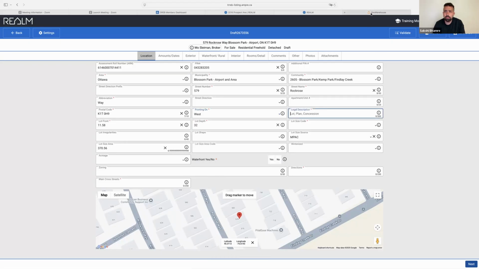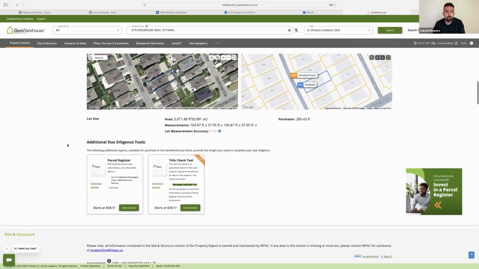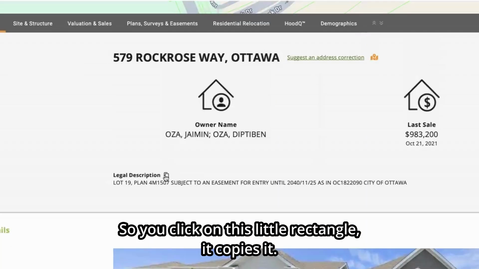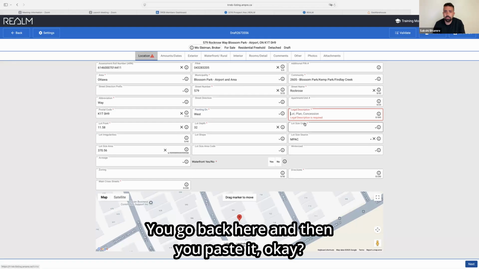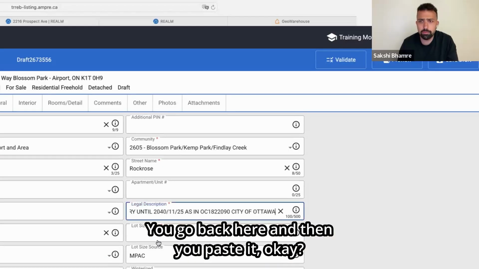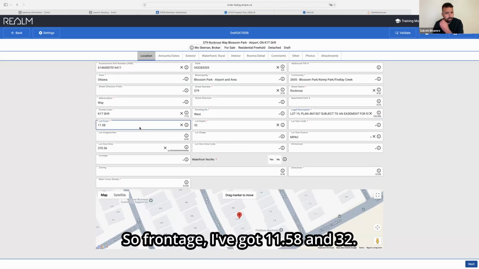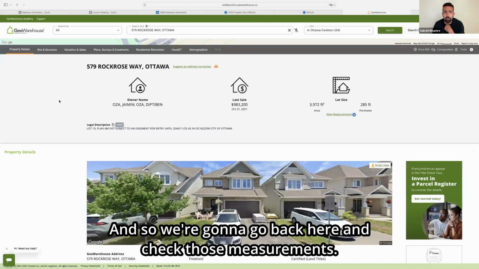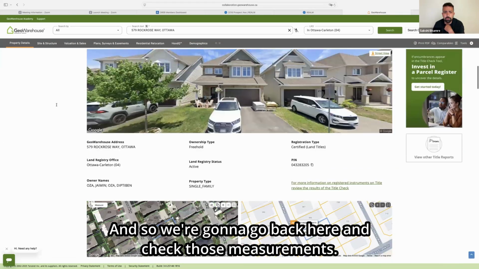Legal description, so you're going to go back to Geo Warehouse. Okay, legal description is on the top right here. So you click on this little rectangle, it copies it. You go back here, and then you paste it. Okay, so frontage, I've got 11.58 and 32. And so we're going to go back here and check those measurements.